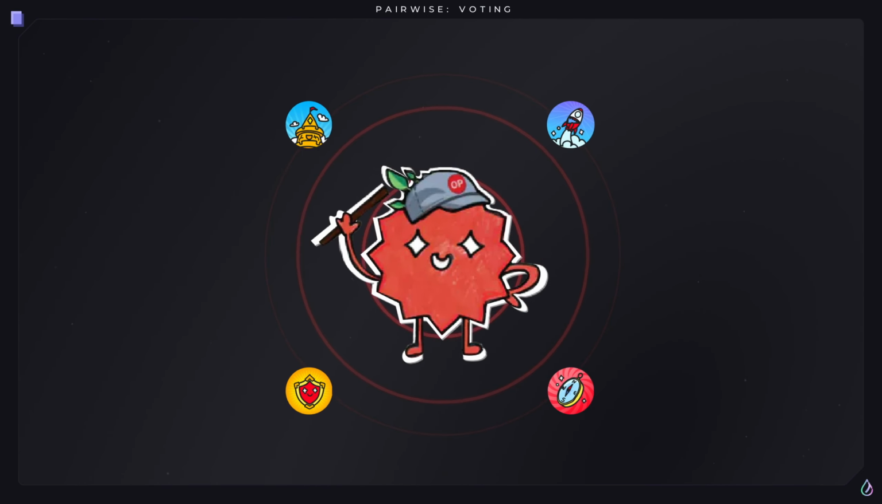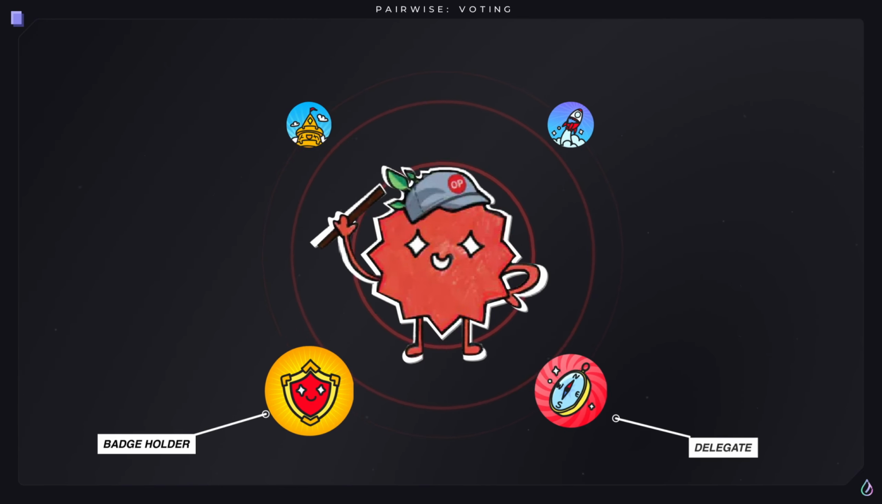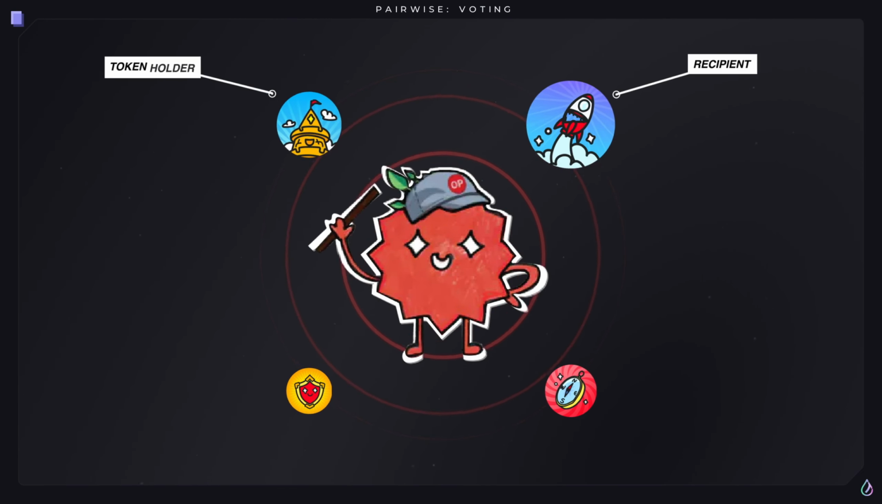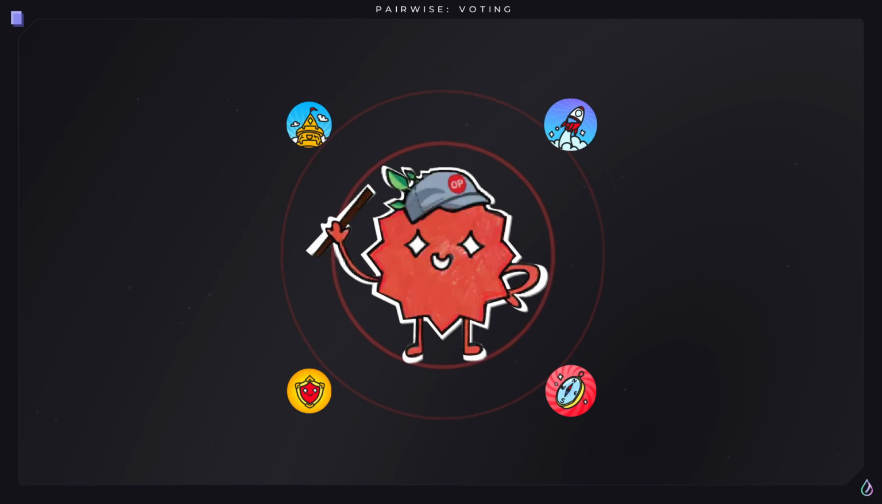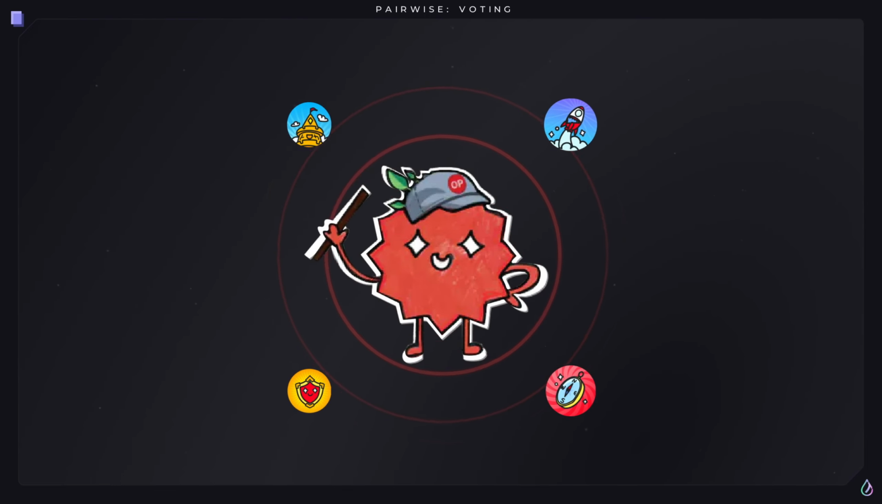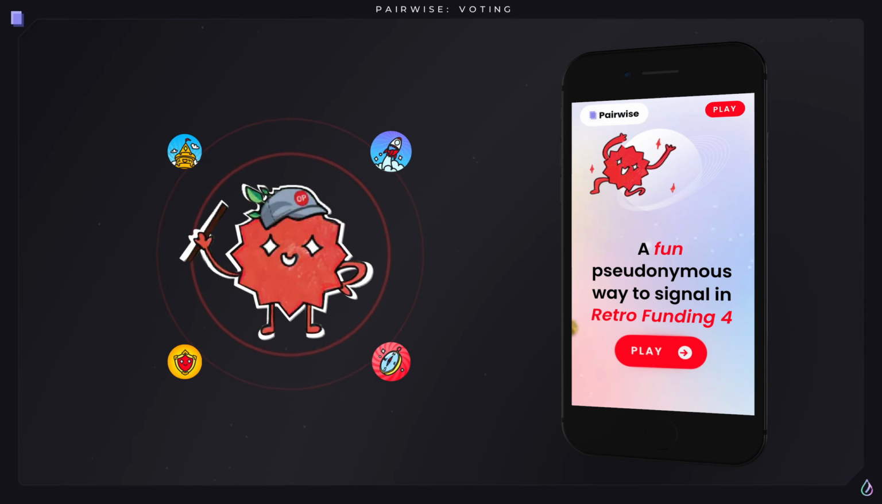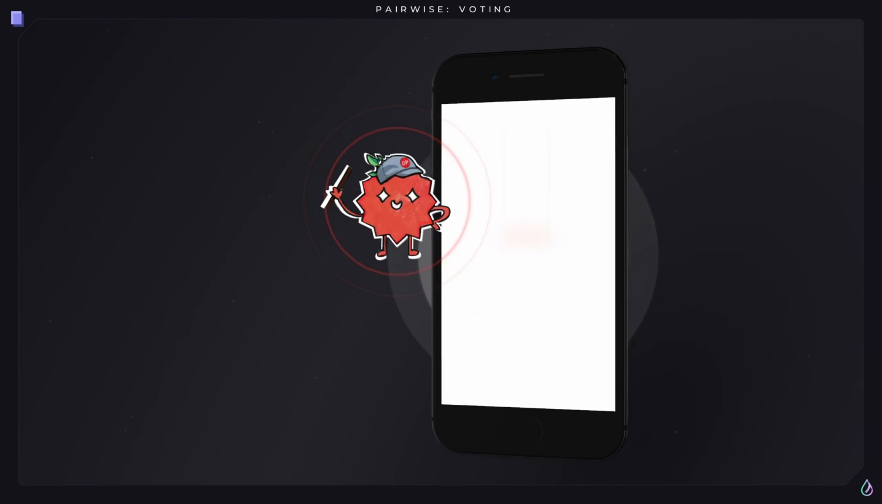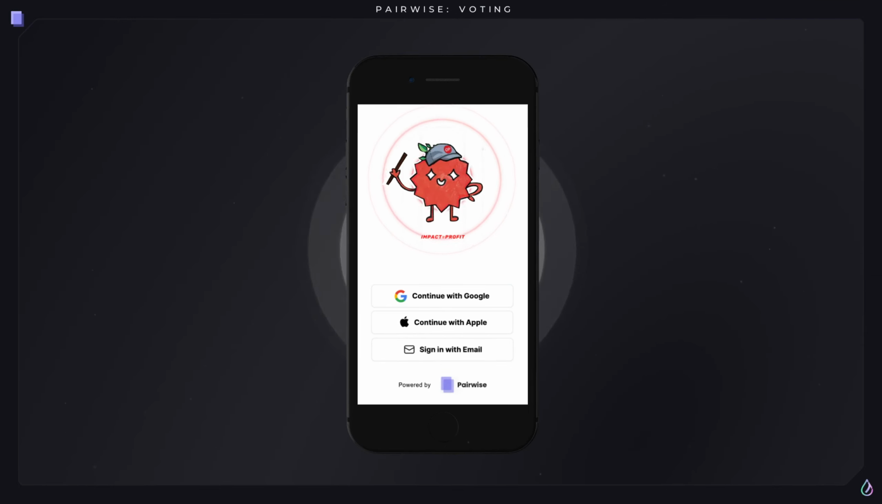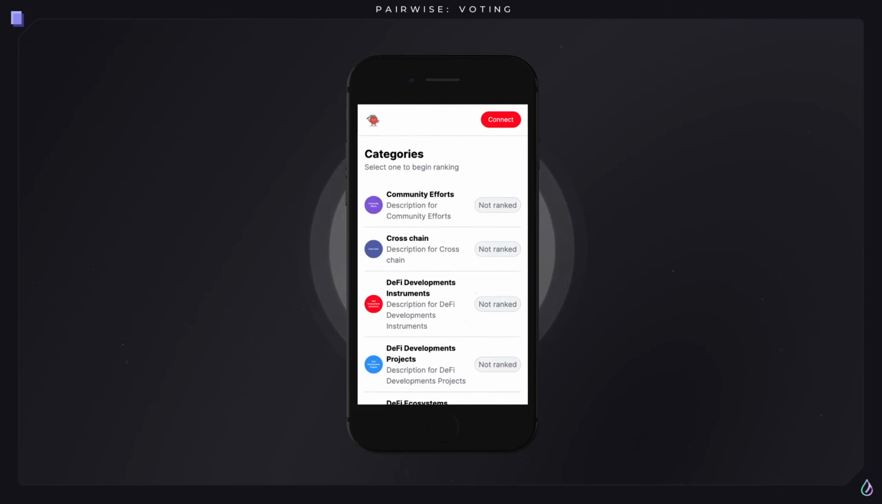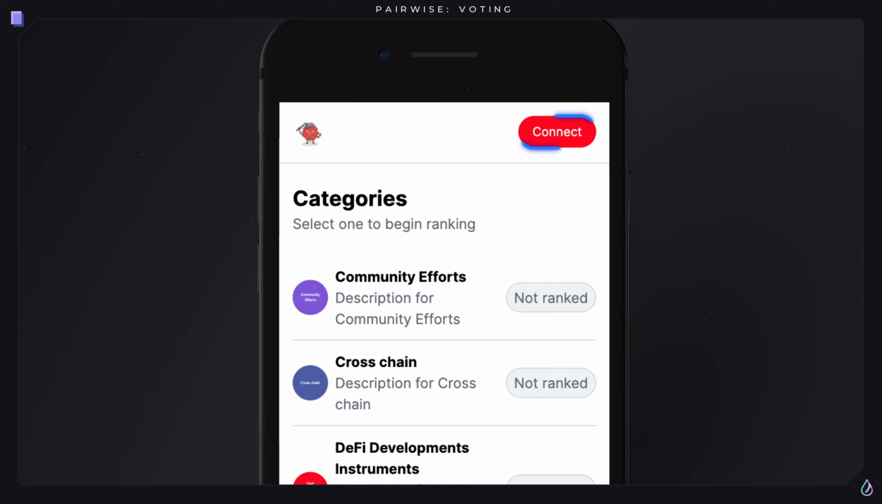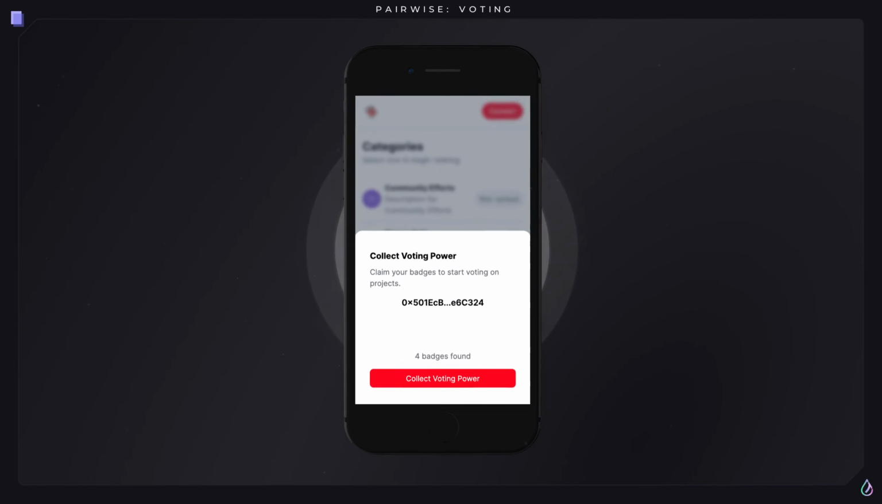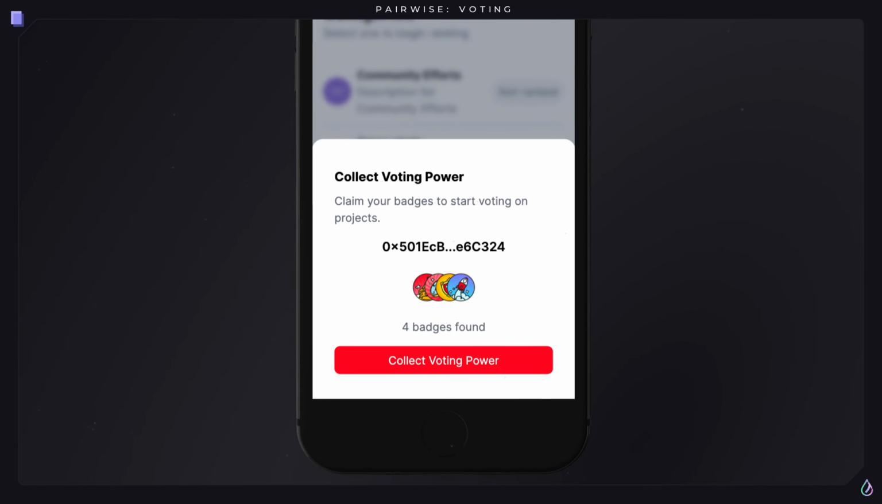In this experiment, you, as a badge holder, delegate, recipient, or token holder, will receive different badges to signal your preferences among your peers. To start, tap on Play. Now, log in with your preferred option. And then, you need to connect your wallet with voting power once. This session will be saved, making it easy for you to vote on any other device at any other time without requiring your wallet again.